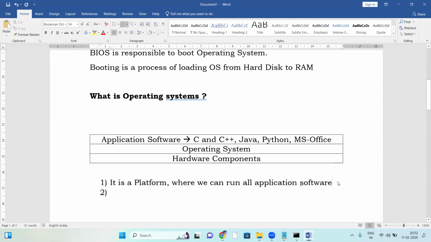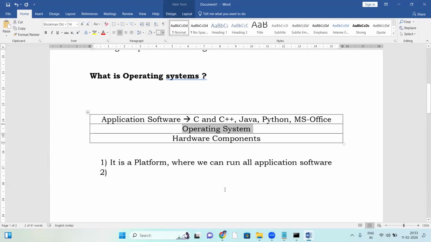See, Java is independent of platform, right? Java is independent of platform, which means Java is independent of OS. Platform means OS. On top of the operating system, all are running. So OS is acting like a platform, giving a platform, and on top of it all are running. So what does OS mean? It's a platform where we can run all application software.